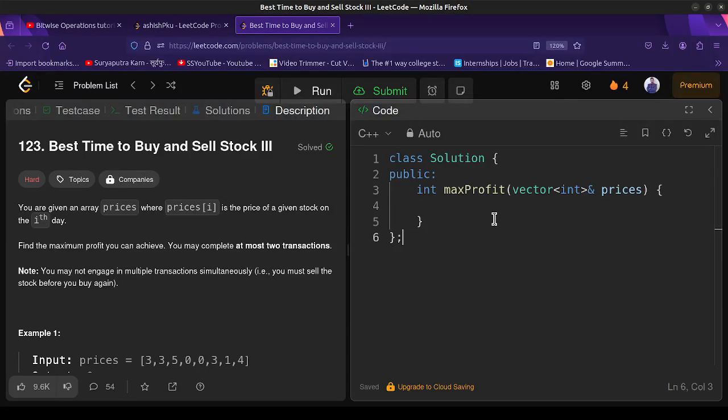Hello everybody, so today we are going to solve LeetCode problem 123, Best Time to Buy and Sell Stock III. The problem statement says that given an array of prices, where prices[i] represents the stock price on day i, you have to find the maximum profit you can achieve by doing at most 2 transactions.